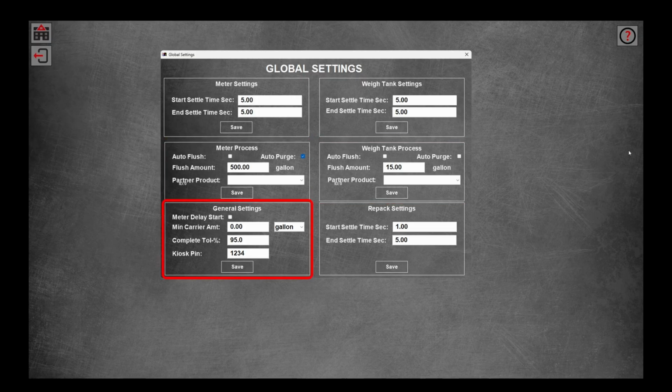General settings control overall order behavior. Meter delay start allows the system to preload the weigh tank before any other product discharge begins. Minimum carrier amount defines how much carrier product must pass through the meter before the weigh tank is permitted to discharge. Complete tolerance percentage determines when an order is considered complete. And finally, the kiosk pin is required to enter and exit kiosk mode, which is typically used for after-hours operations.